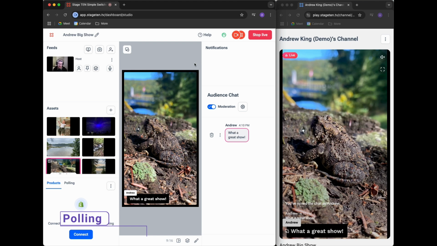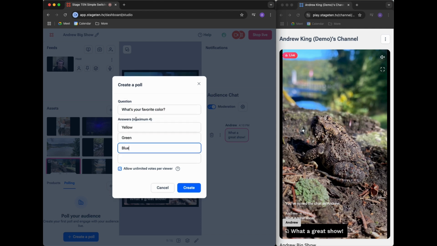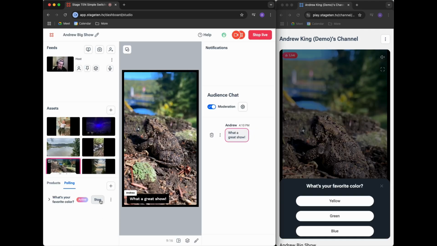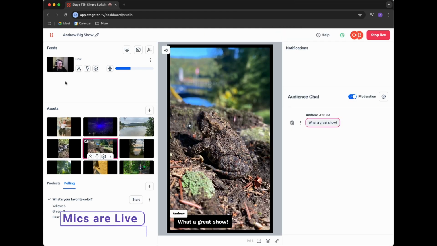Another way to interact with your audience is through polling. To run a poll, create a question and a set of answers. You can choose whether viewers should be able to vote unlimited times or just once. Then say create, then start your poll. Your viewers will be prompted to participate by sending in their answers. To view the results as they come in, click the drop-down arrow, and when you're done, click stop to hide the poll.